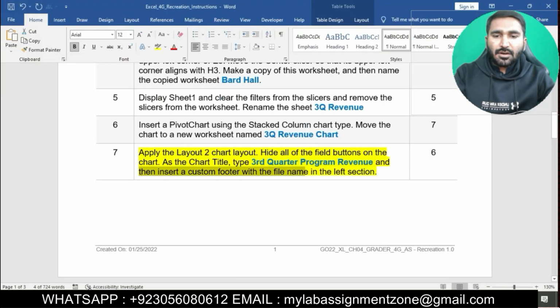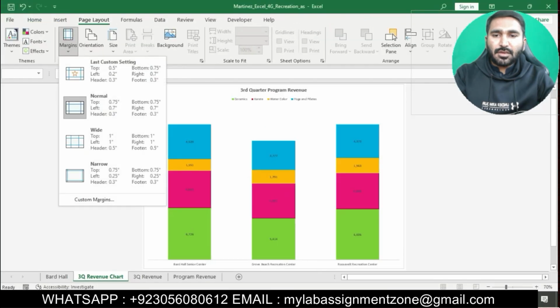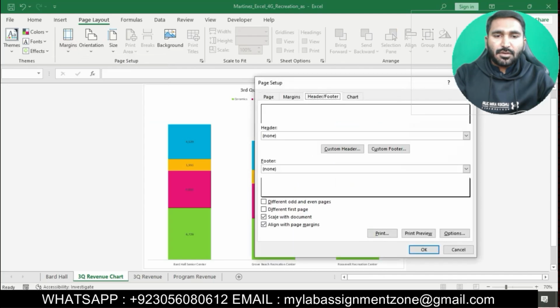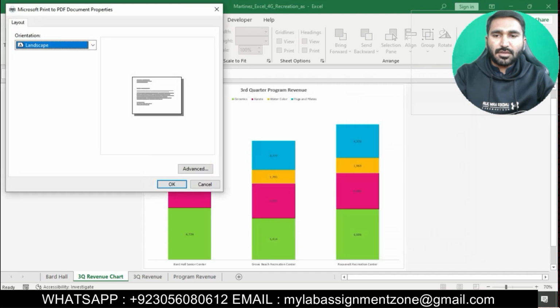And then insert a custom footer with the file name in the left section. Go to the Page Layout tab, in the Page Setup group, click on the Margins button, click on Custom Margins. Click on Custom Footer, file name in the left section, click on the OK button. You can see here.